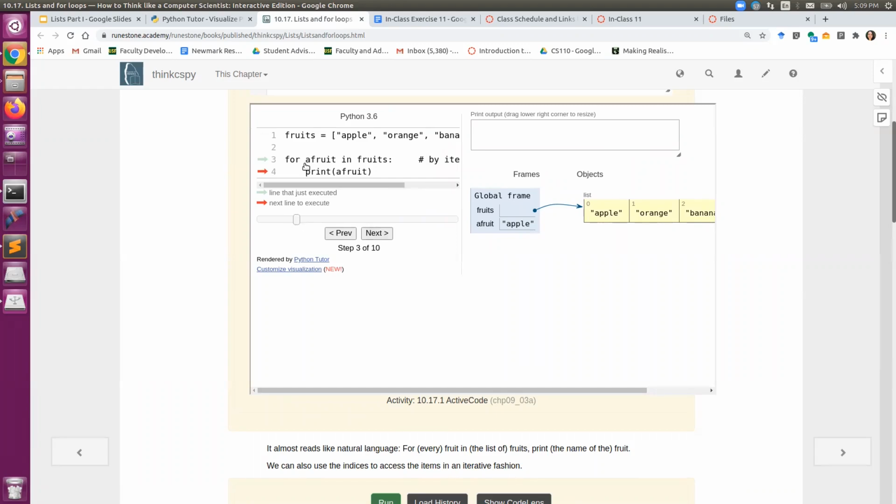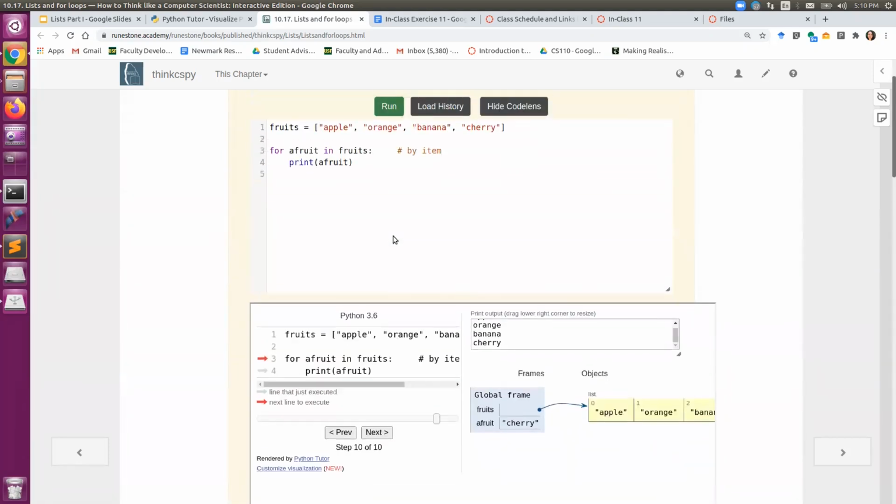Now, the first iteration of our for loop, fruit has the value apple because this is by item. So the value of the target variable, like we looked at in the last example, is not the index number, it's the actual value. So again, apple gets printed. Then the next iteration, fruit has the value orange because it's the next item in the list. It'll be banana, print banana, and then it'll be cherry. And then we finish. So that's using a for loop by item, and it's what we saw in the last example too.